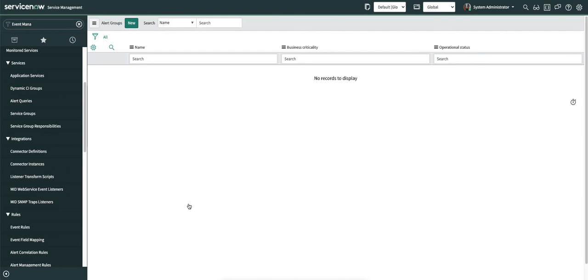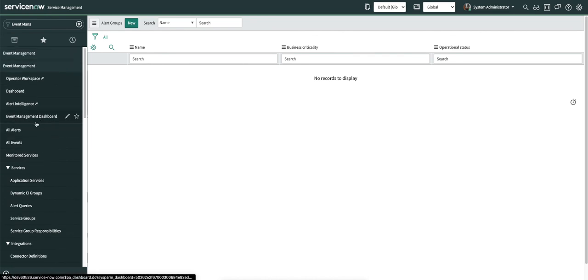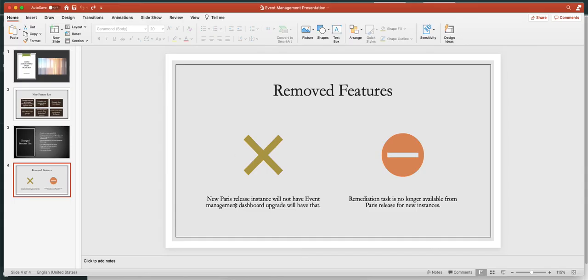Now let's see the last one, the removed features. The first thing removed in Paris instances is the event management dashboard. If you see event management dashboard here, this is my Paris version. Why do I have it? Because I have upgraded from Orlando to Paris. When you upgrade from Orlando to Paris, it will remain. But if you take a new instance directly on Paris, you will not see event management dashboard. New Paris release instance will not have event management dashboard, but if you upgrade, you will have it.